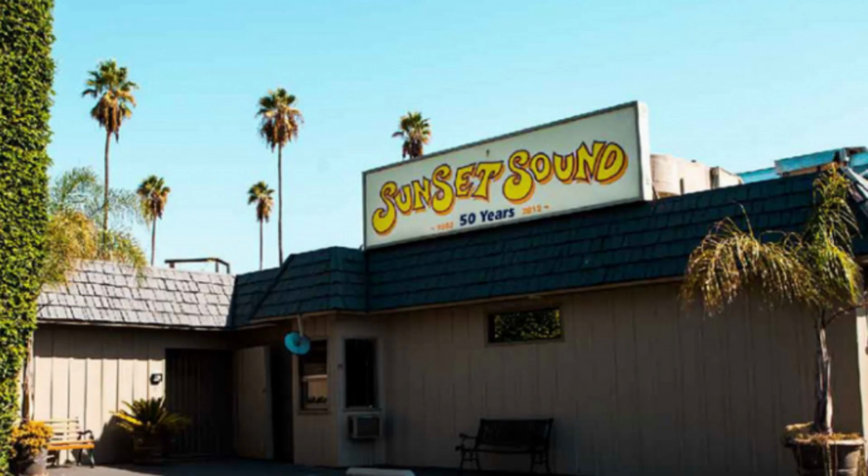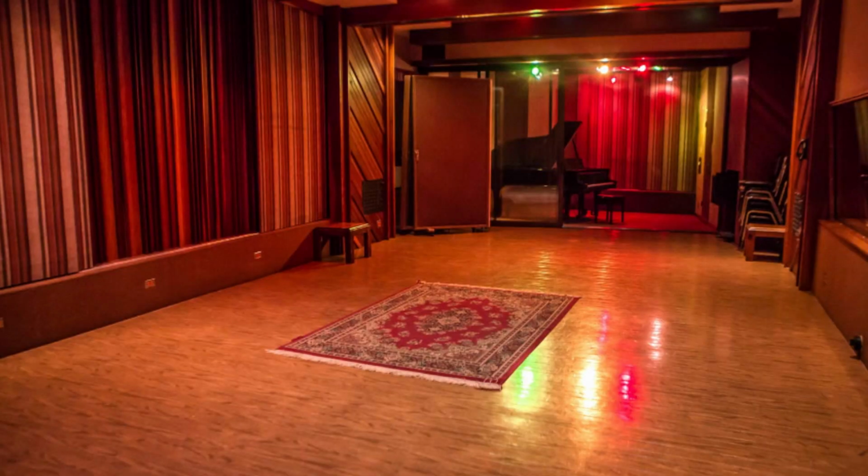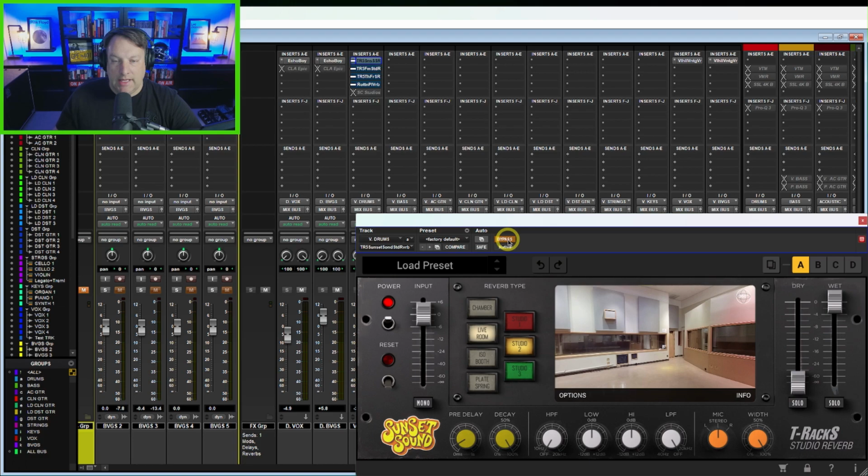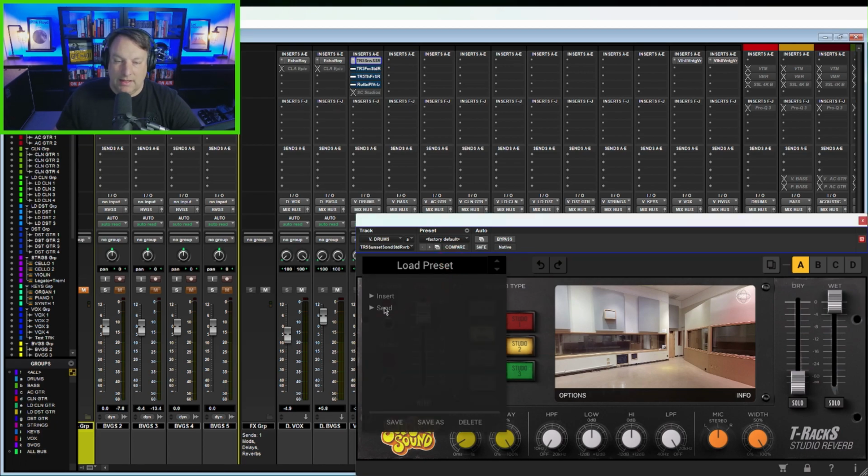Okay, so here's our first plugin. It's Sunset Sound Studios. It's a famous studio, okay, that we can look at. I'm going to go ahead and take the bypass off that. Basically the way this works, just so you know, you can really get deep in here: pre-delay, decay, high pass, low high, mic, width. You've got wet, dry. You've got your input. You've got a reset button. You've got all the presets, tons of presets.